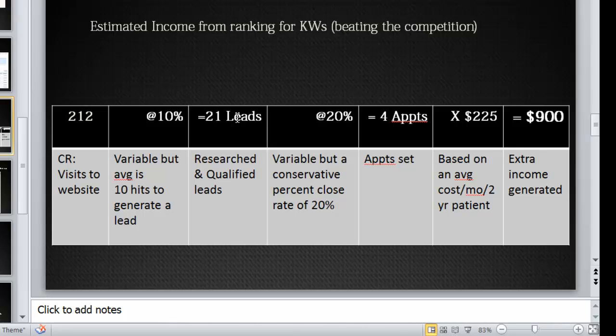That's 21 leads coming in. Now these are also leads that have qualified themselves. If they were to make a phone call, or when they make a phone call, they know they want braces. They just need to make an appointment. This 20% depends on how well your calling center, your front office staff, can convert phone calls into appointments. But 20% is a very conservative percentage, and that's your close rate basically.